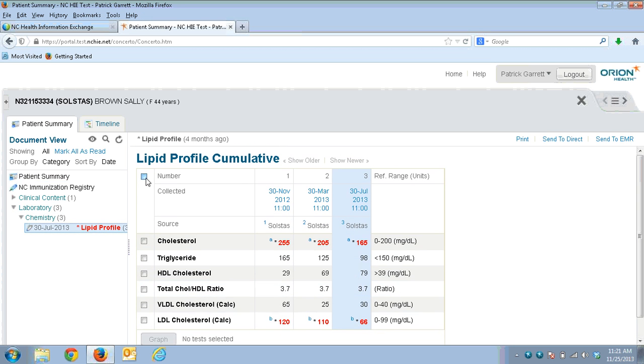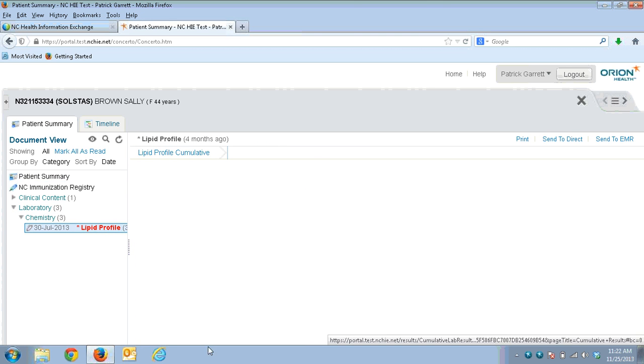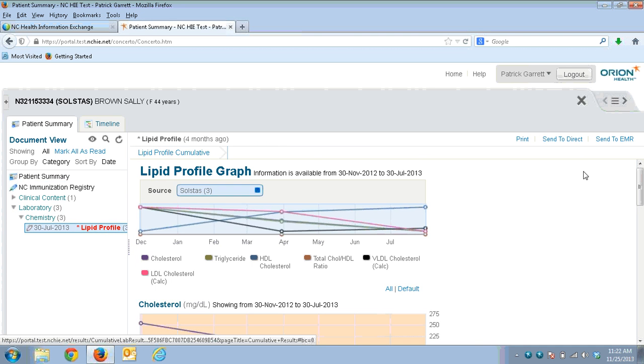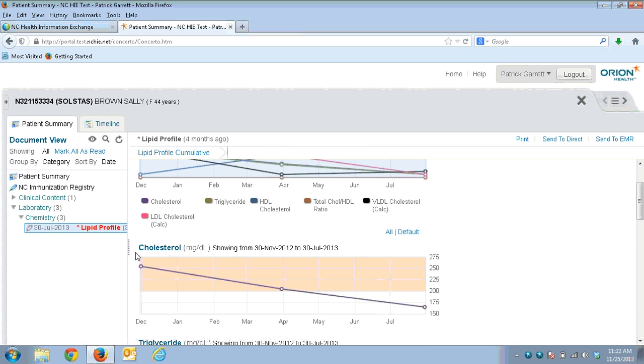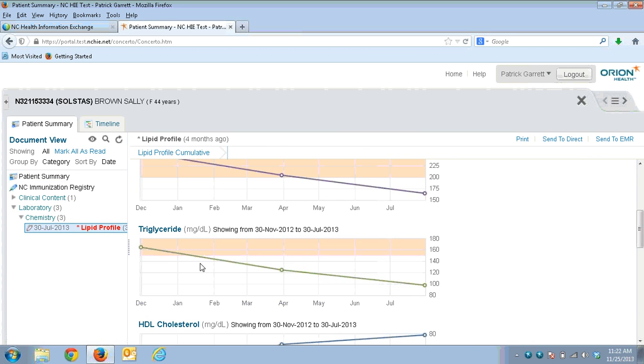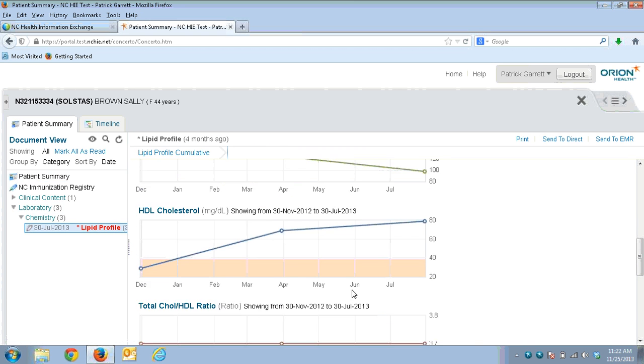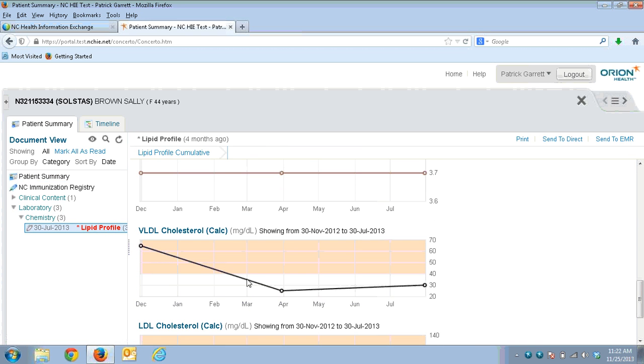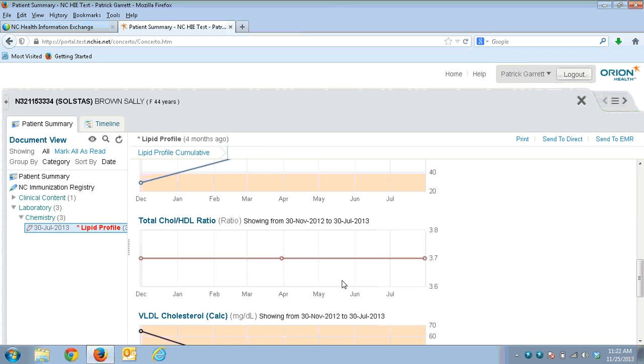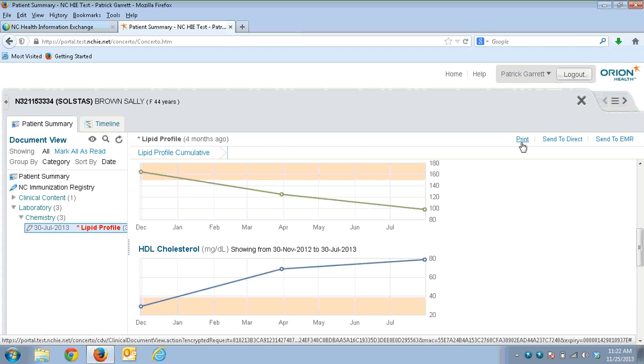We can also view this in a graph. Simply click on the box in the top left and select Graph. Here we can see the total graph for all the tests completed, and then broken down individually by cholesterol, triglycerides, HDL, total cholesterol, VLDL, and LDL. We can also print this for the patient and again send via direct to a referring provider.